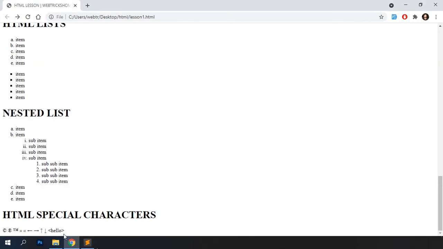If you need any characters that you can't find on your keyboard, then you can search for HTML special characters or HTML entities in search engines. You can also find a few of them on my website. Link is in the description.